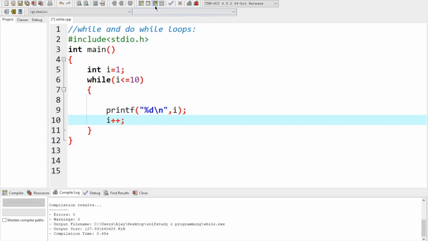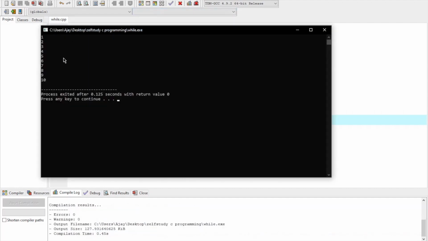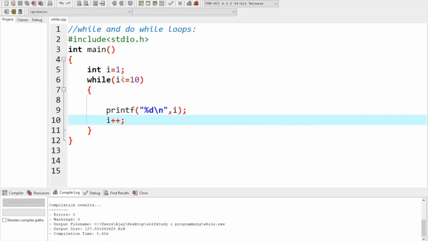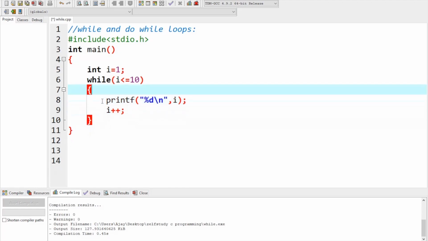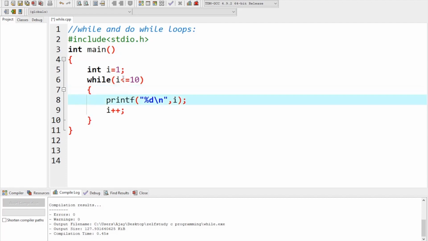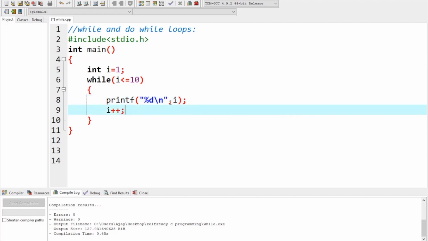Can you expect what happens now? See, 1 2 3 4 5 up to 10, because we have written the condition up to 10 and we are incrementing after printing the value. If we write it before, it will print from 2 to 10 because it will first increment and then print. But now we print first and then increment. We print 1, then increment: 1 plus plus is 2. Then we print 2, 2 plus plus is 3, and when 9 comes, 9 plus plus would be 10.